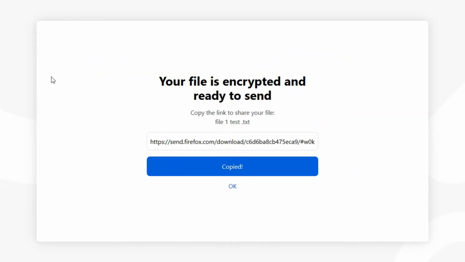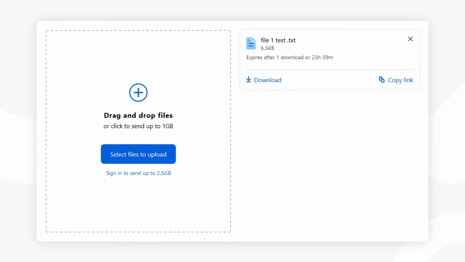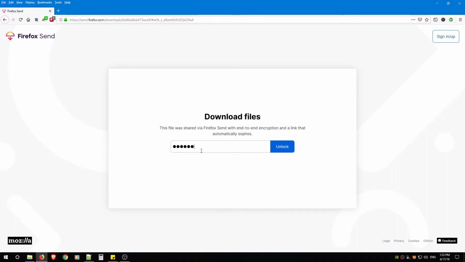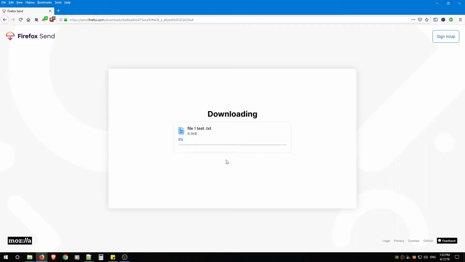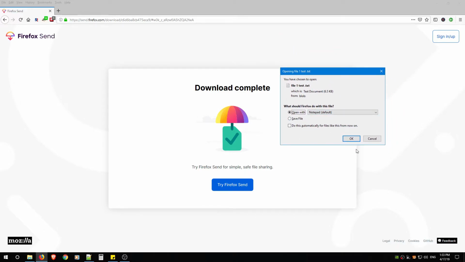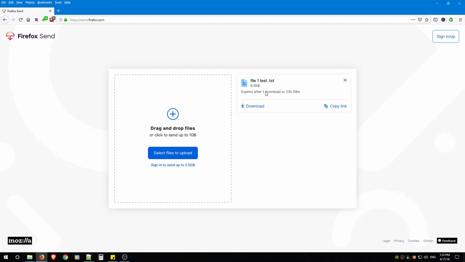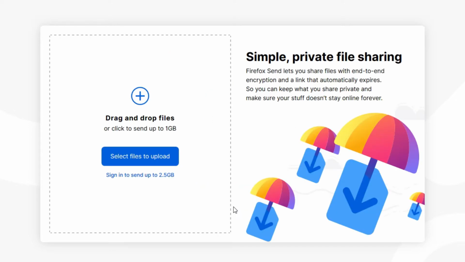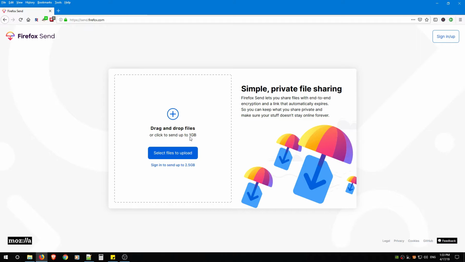You copy the link, and then you send it to them via text message, WhatsApp, email, and when they download it, it will be expired after that. So this is what it'll look like. You can download the file, put in the password, unlock, download. This is what your destination, a coworker, family, or friend, will see when you send this URL. They'll download it, and then when you go back, if you actually try to download that file again, it's expired. So that was the free account, and you can send up to 1 gig.